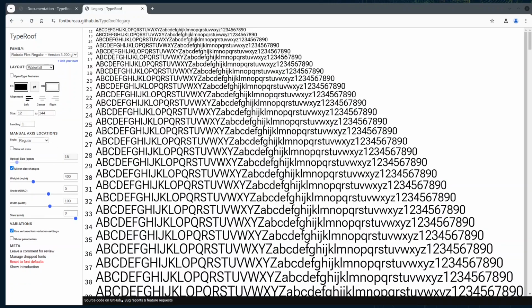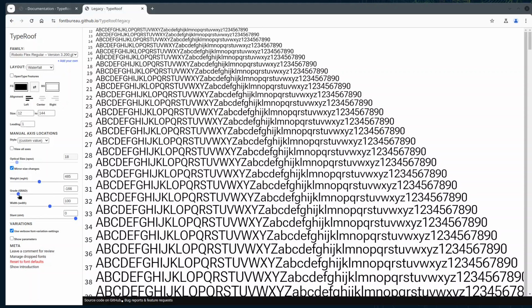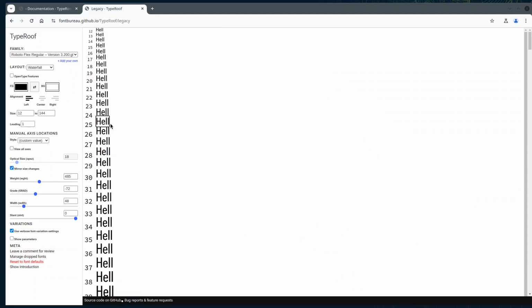Then there's the waterfall, which is kind of a classic view. It has also no animation, but it has change over the vertical axis in size, and by default it applies the optical size in PT to each line. You can turn this off and see how the font changes without optical sizes. And you can also use sliders to manipulate the axis of this font. If you click into one of these, you can also change the content of the waterfall.